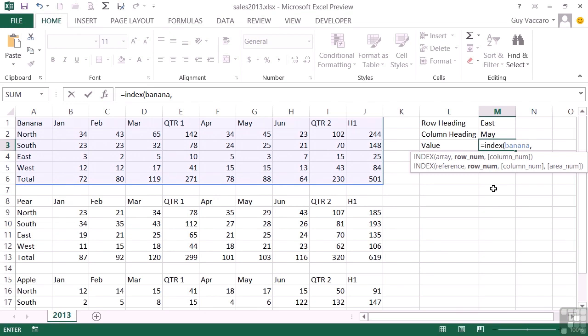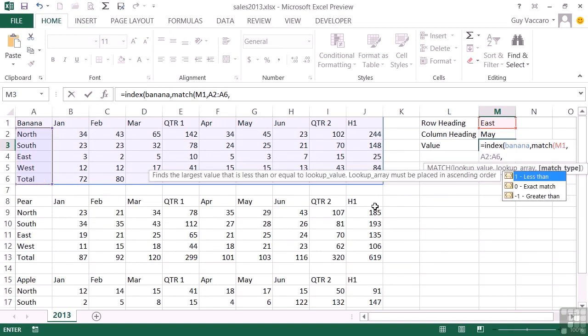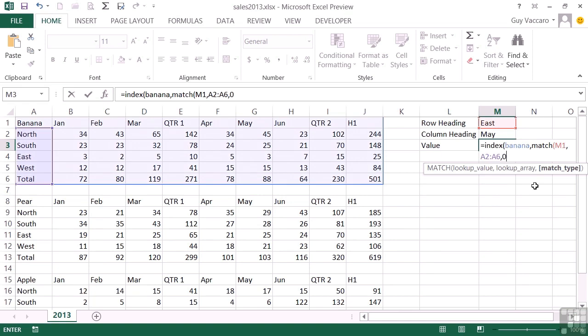So I need to actually embed a MATCH function inside my INDEX function to find out what row number we're dealing with. So we go MATCH the East value in our lookup array, which is going to be these cells here. In fact, let's take total as well, because we might want to look the total up. And then the last part of our MATCH function is going to be an exact match. So we need to find East in that list, close the MATCH function, and then comma to bring us into the next parameter for the INDEX function, which is which column to choose.